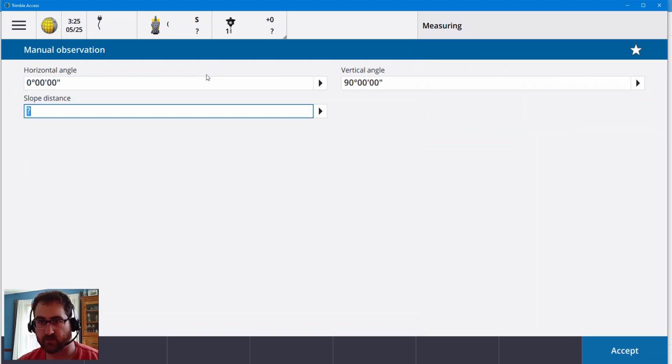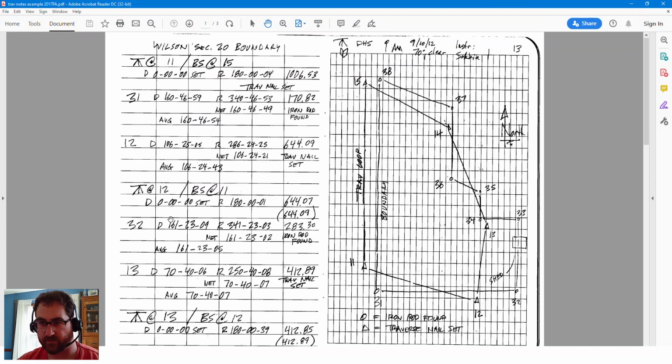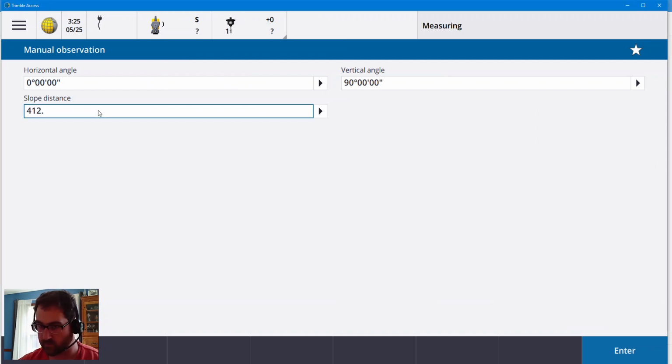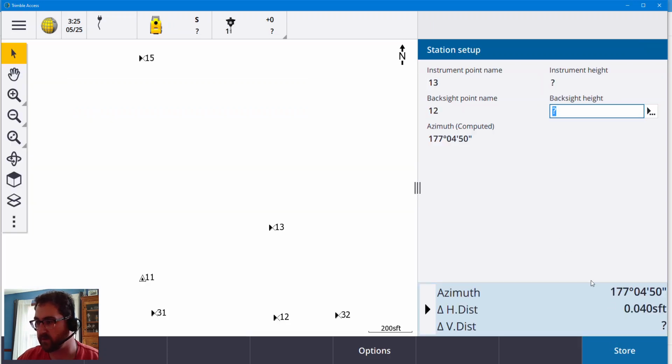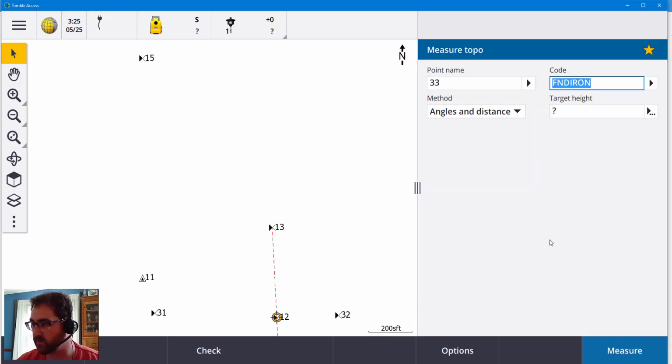Horizontal angle is 0. My slope distance at 13 to 12 is 412.85. Alright, so you can see we have 400 error. Our azimuth is 177.0450. Go ahead and store that. Now we're ready to go to our topo.